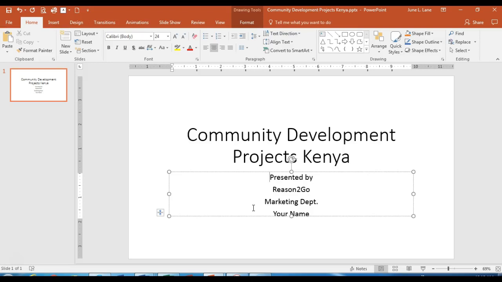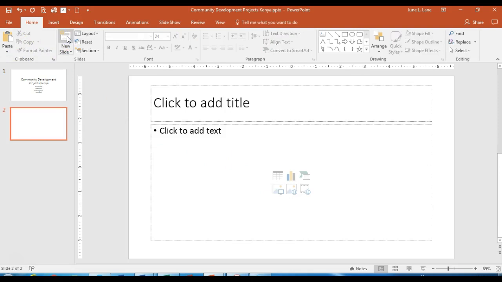Alright, now we're going to add a new slide. Usually when we add a new slide to a presentation, we have an idea of what we want that slide to look like. So there are different types of layouts. We are just simply going to click New Slide, and it will give us our default layout, which is a title content. So we have a title, and then we have some content down below.